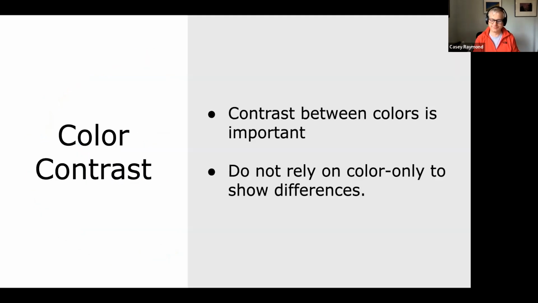The third area, the third principle that we really like to address from an accessibility standpoint is color contrast. And, especially with digital technology, we can use whatever color we want. We don't have to worry about printing it and everything else. But there's two things to really keep in mind about using color.